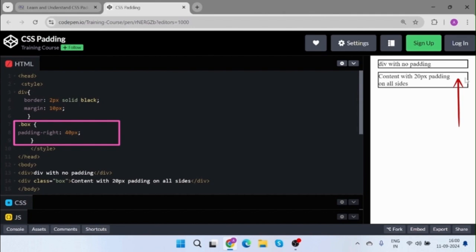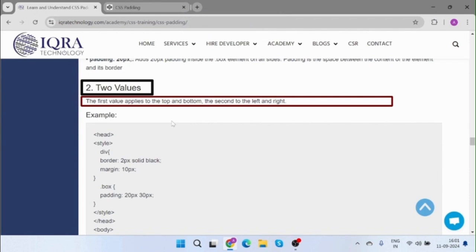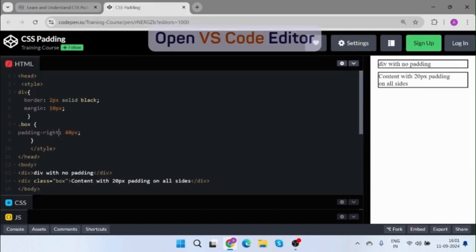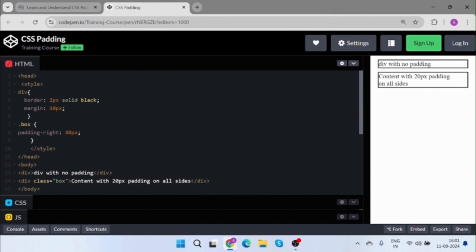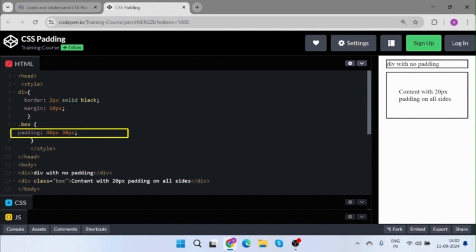Let's now see the option of giving two values. You can write like 20 pixels and 30 pixels here. See, two values have been written. Let me simply tell you that I will write padding and here I will give 40 pixels and 30 pixels. You will understand better here. Now see this 40 pixels. This is the first one. There are two values here. It takes the first value for top and bottom, and the second value for left and right.